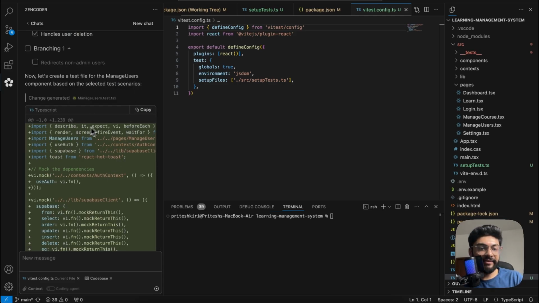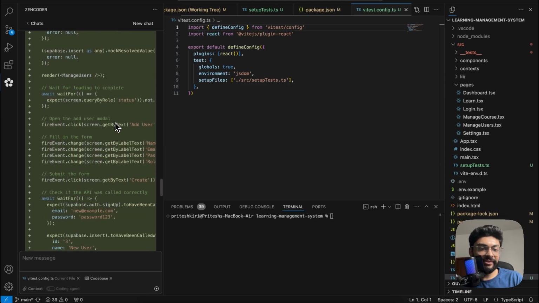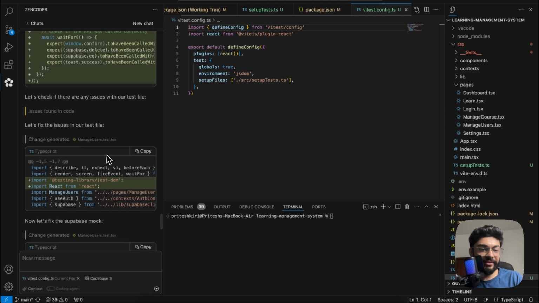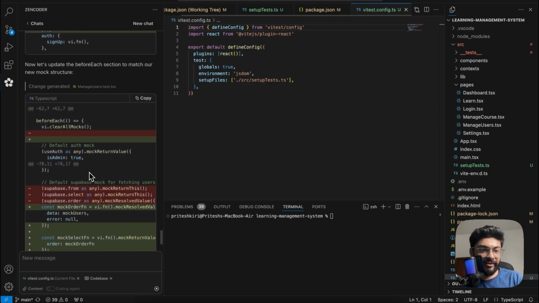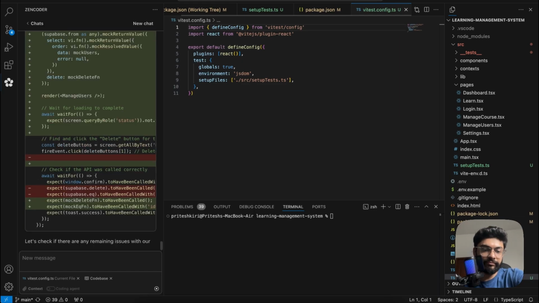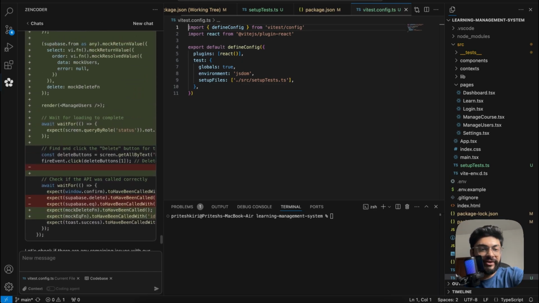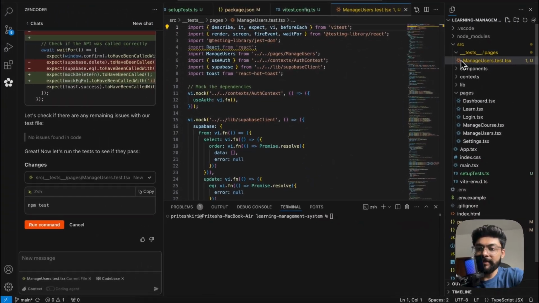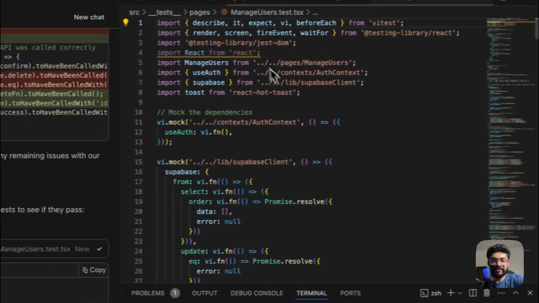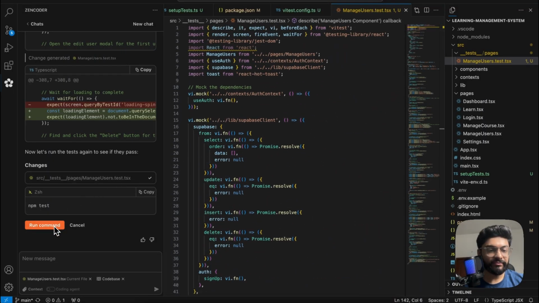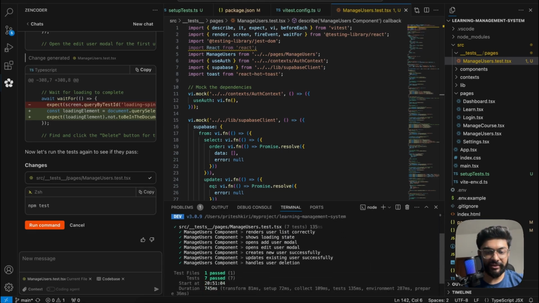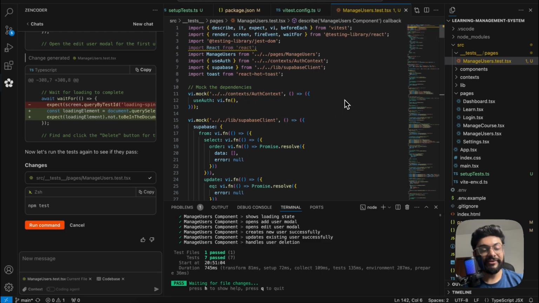So it has generated this test file for manage users, and it has analyzed some issues, and then again it is fixing it. Alright, so it has created this test file, and let me apply it. So you can see in src there is manage user test.tsx. Cool. So let's run the command. Let me do it in the terminal, or npm test, and you can see all the tests have been passed. So it has successfully created the unit test for this file.